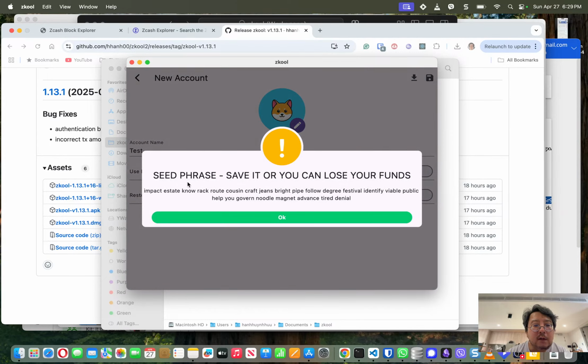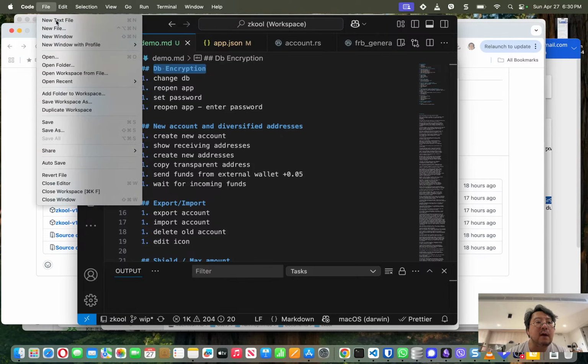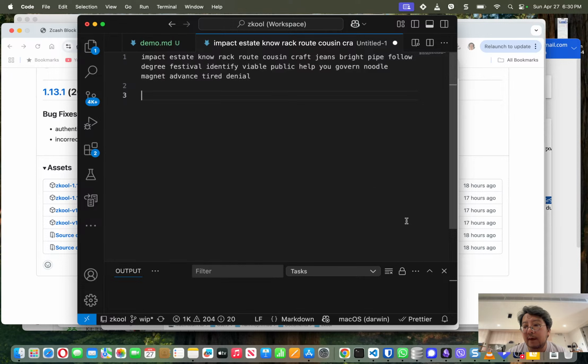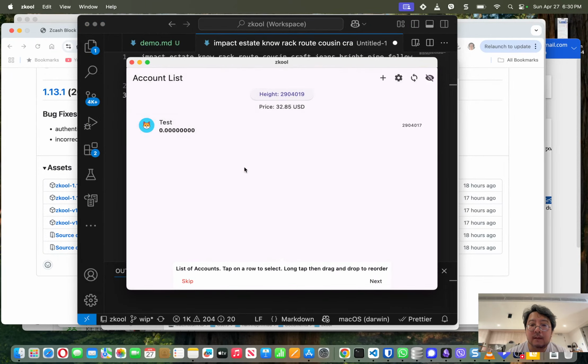Now this shows me the seed phrase. This account will not be used for anything else but demo. So I don't really need to save this seed phrase, but it's a good habit to always save your seed phrase. I'm gonna save it then to a temporary file. Okay, so this is our seed phrase. And we are good with the new account.